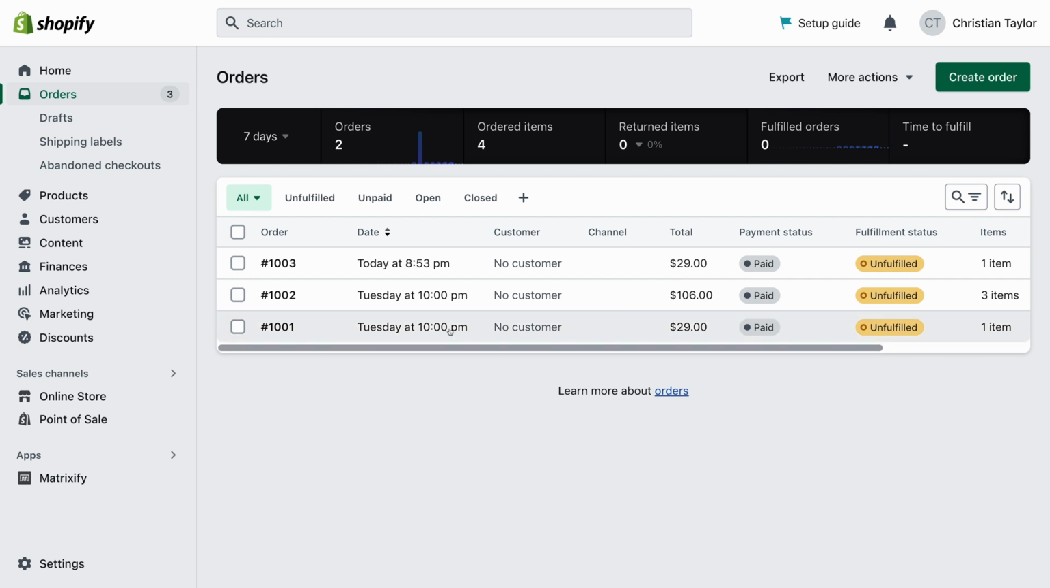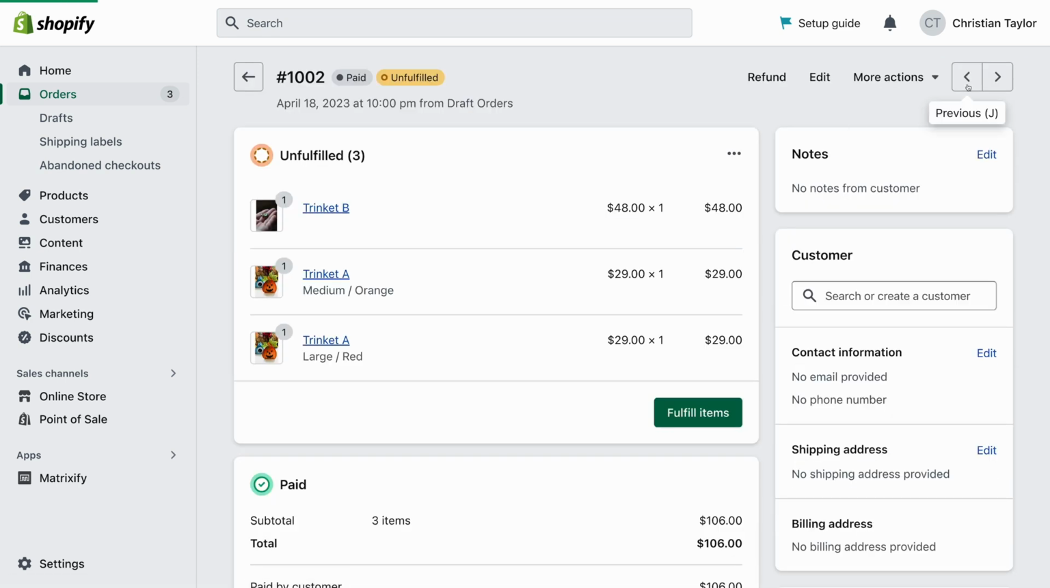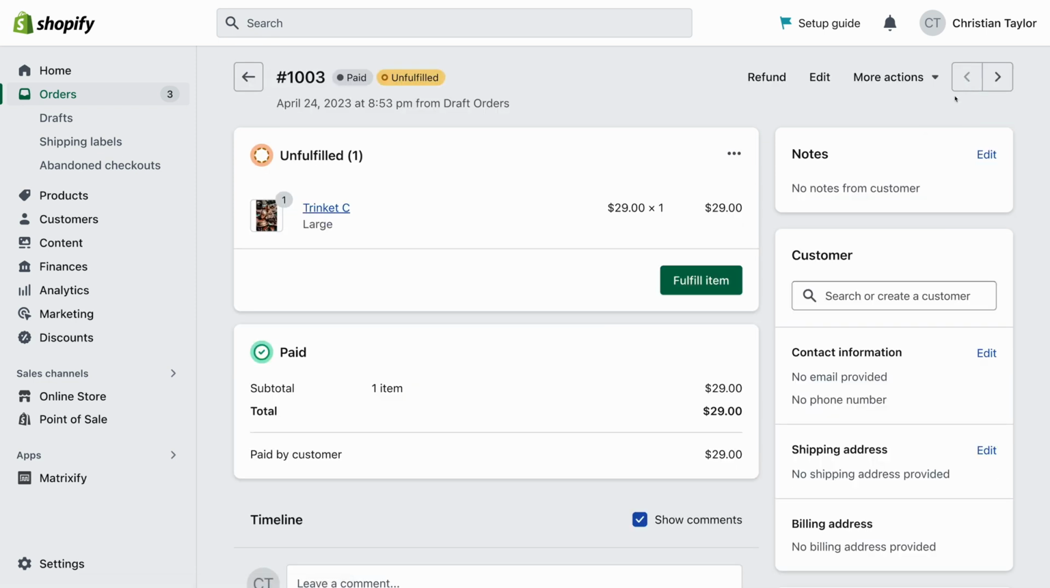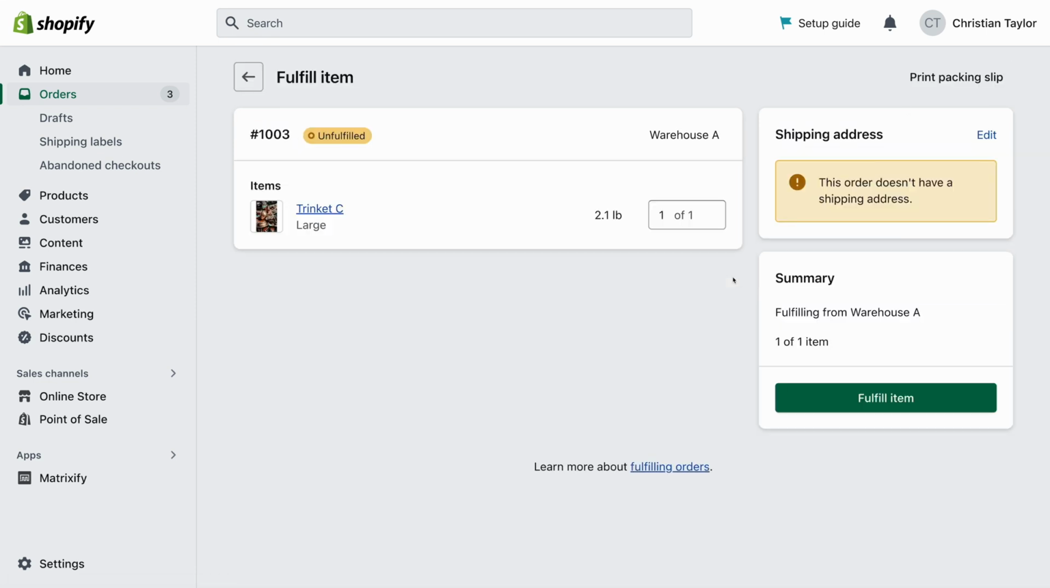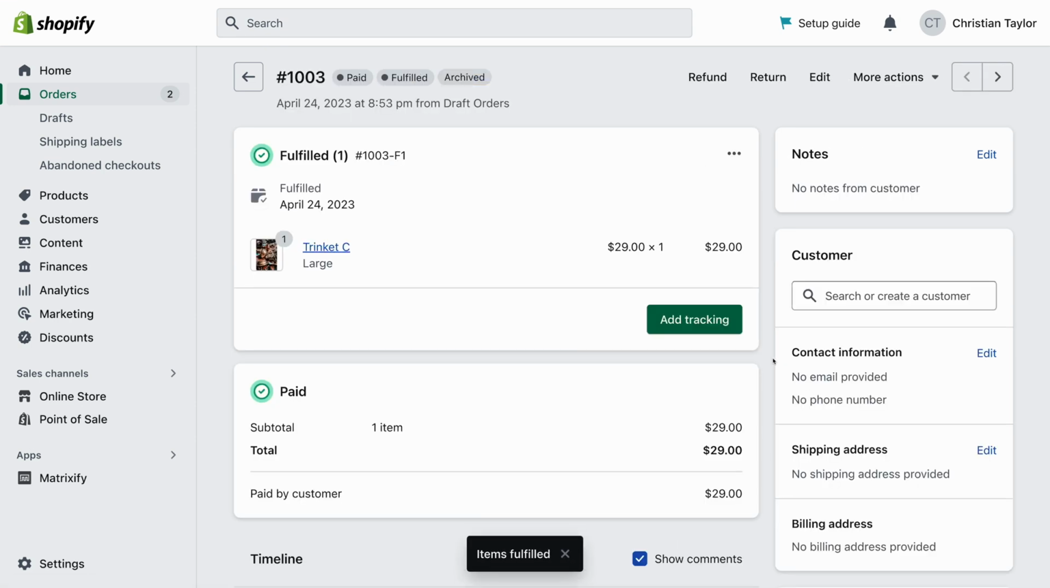Order fulfillment in Shopify is smooth. It's easy to see all of your items in the order, they have arrows to page back and forth between different orders, and they have a fulfill items button that opens a new screen so you can easily confirm that you're adding all the items to the box and then move on with the next order. With WooCommerce, once again, it's a bit of a cluttered experience.